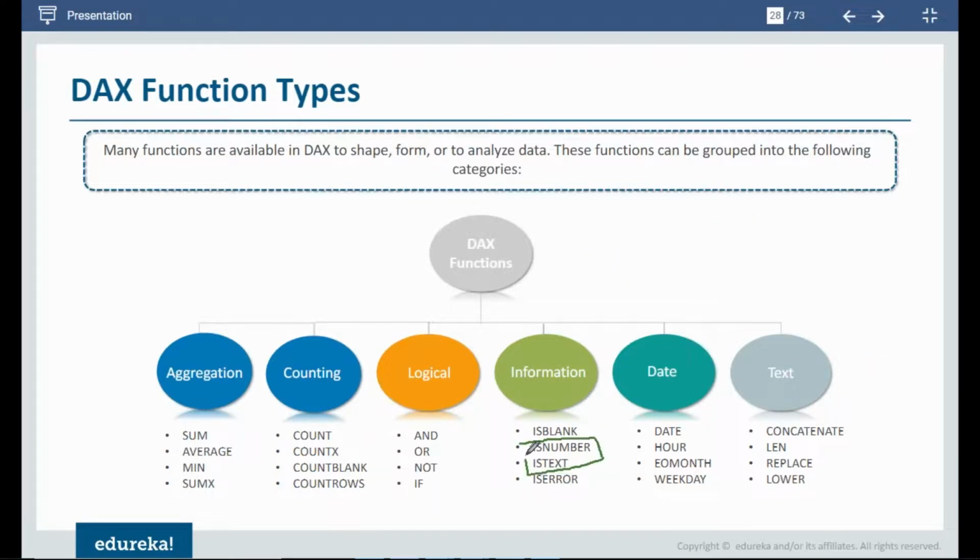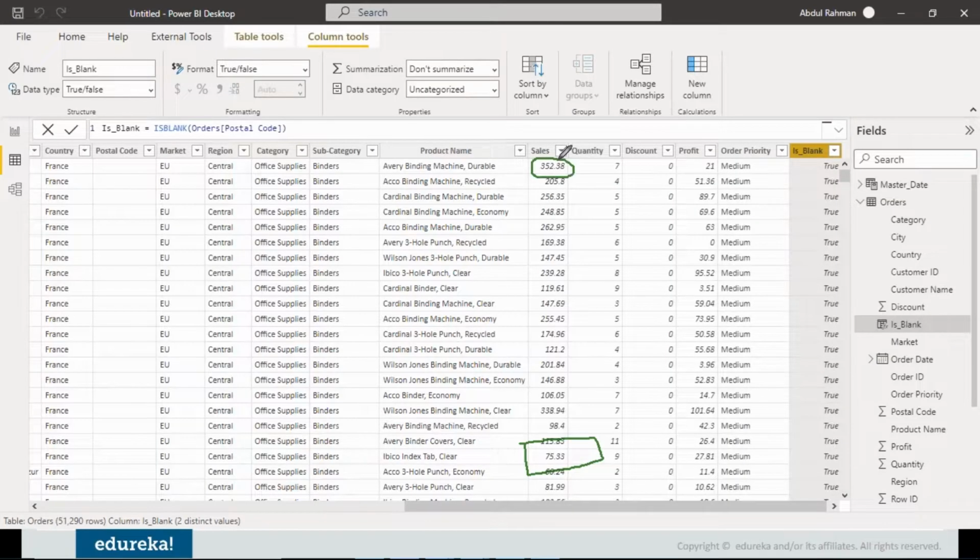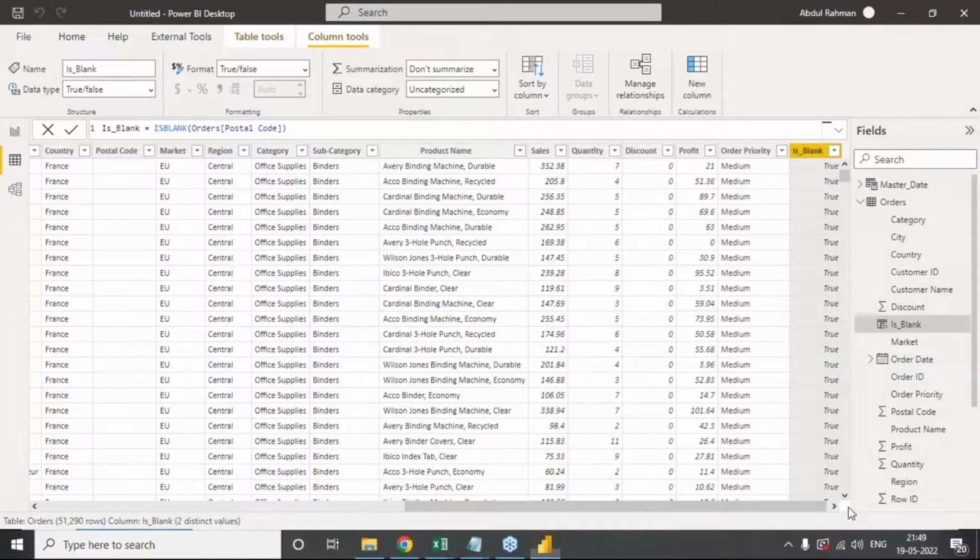Is number means it will check whether it's a number or not. If it is a number, then it will give you true. If it is not, then it will give you false. That's it. Quickly, guys. Kiran, just give a check. Is null, we have is null or not. No, it will say true or false.